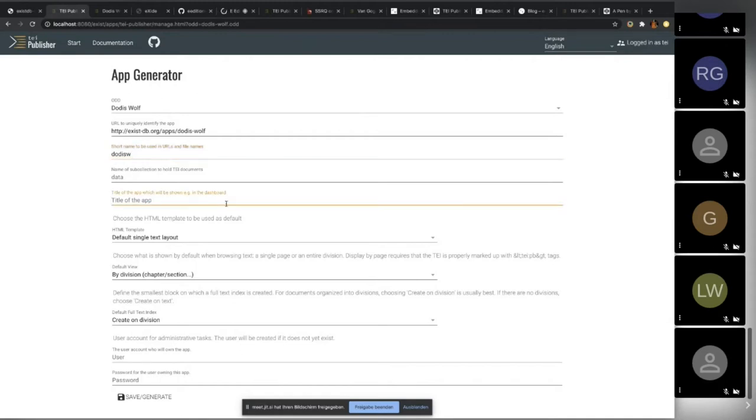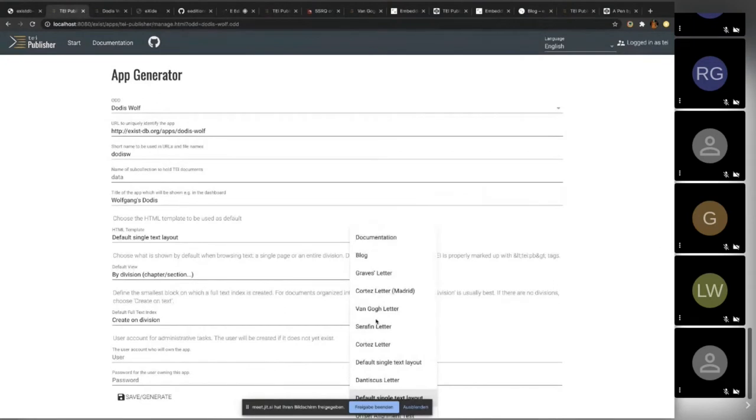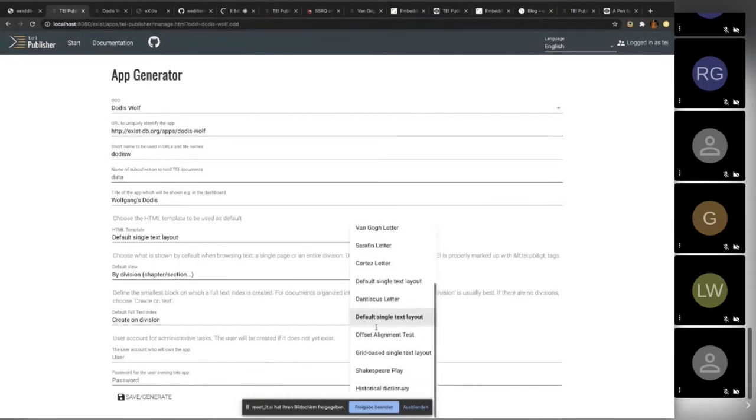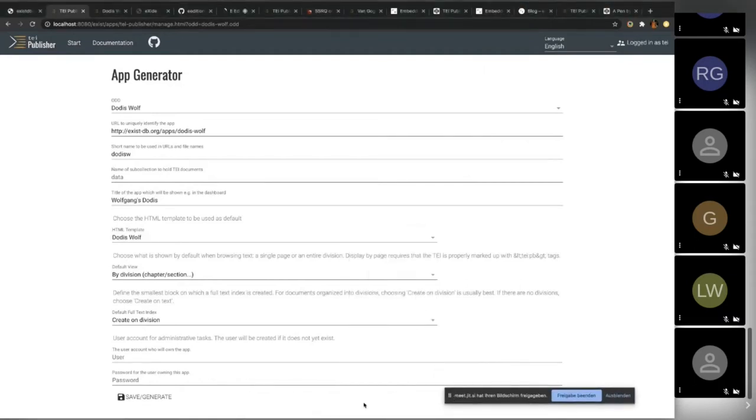Then I have to give it a title, and I will just call it Wolfgang's Dodis. Then I need to select an HTML template. And for this, where is my template? Oh, it's somewhat hidden. Yes, it was hidden for me, sorry. So I select my template, Dodis Wolf, which I created last week.